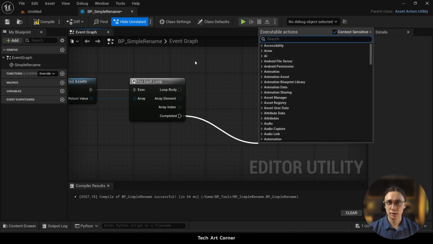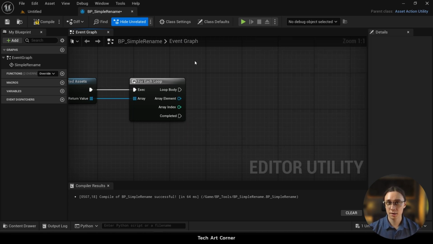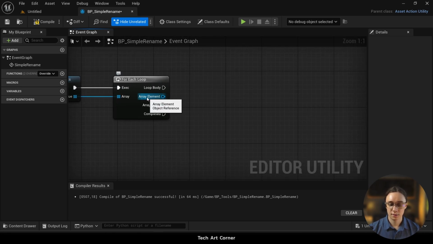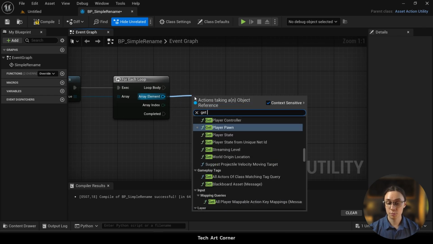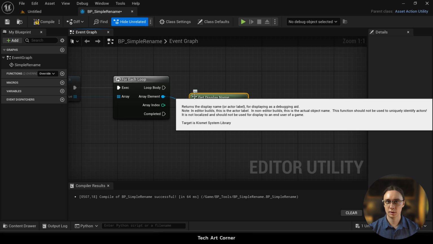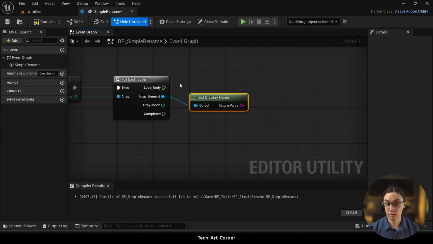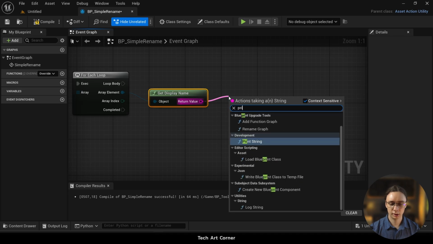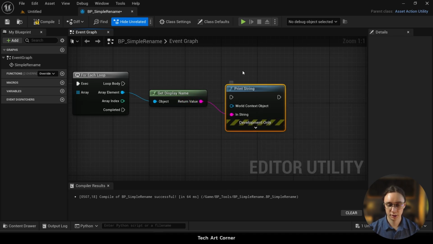And to demonstrate it, we could print names of our assets and then some finish line at the end. So we already have access to our array element, and we only have to get its display name, which is the name of the asset in editor. We get return name, and we can connect it to the print string.